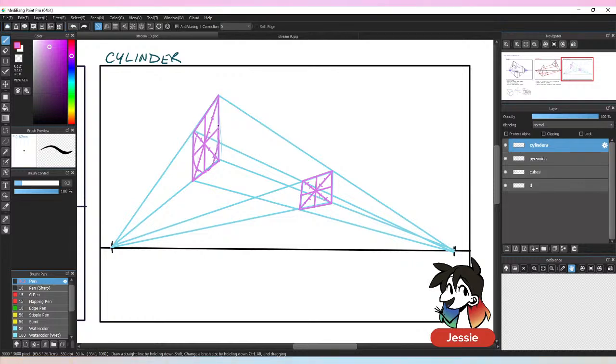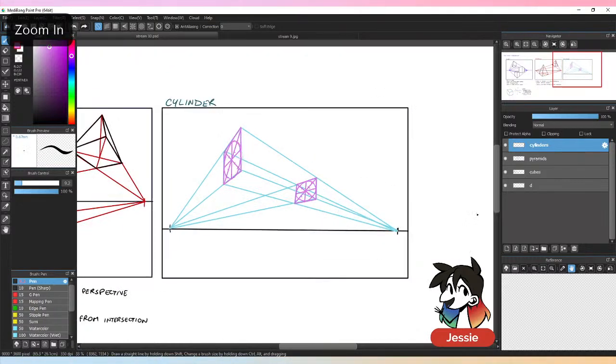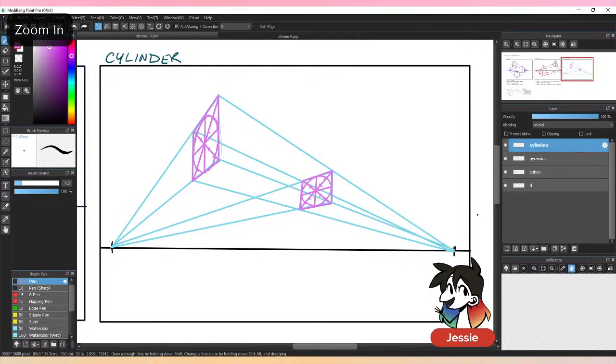Right, we want them to touch the edges of our vertical and horizontal lines, and we want them to touch the thirds of the diagonal lines that we've drawn in. All right, so we can get that pretty well perfect circle.